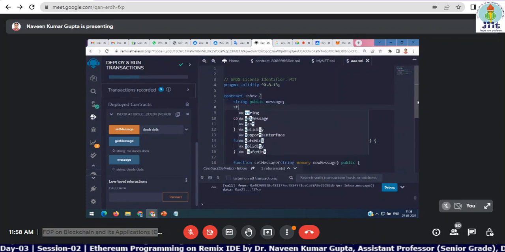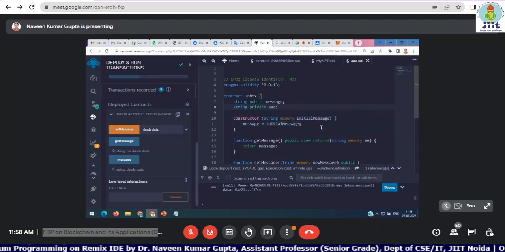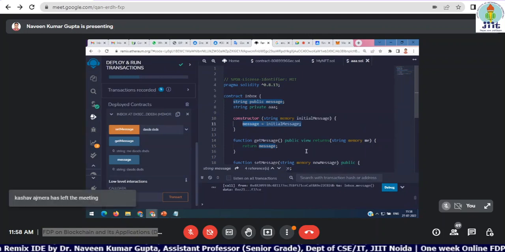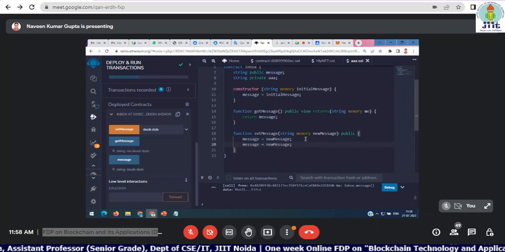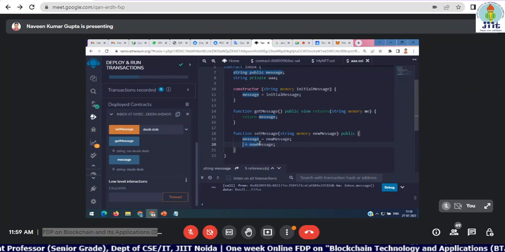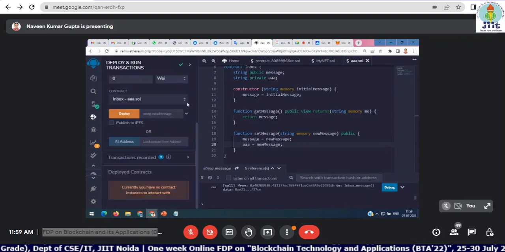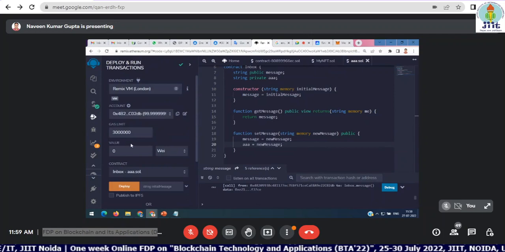Suppose I write string private AAA, okay, and suppose in the constructor, in the set method, I want to change the value of AAA, right? Okay, and I have saved. Let me remove this contract and let me deploy this. So it is automatically compiled. Let me deploy this contract once again.